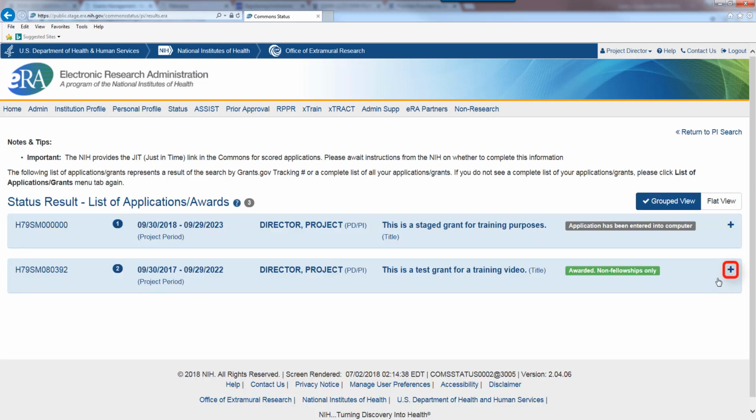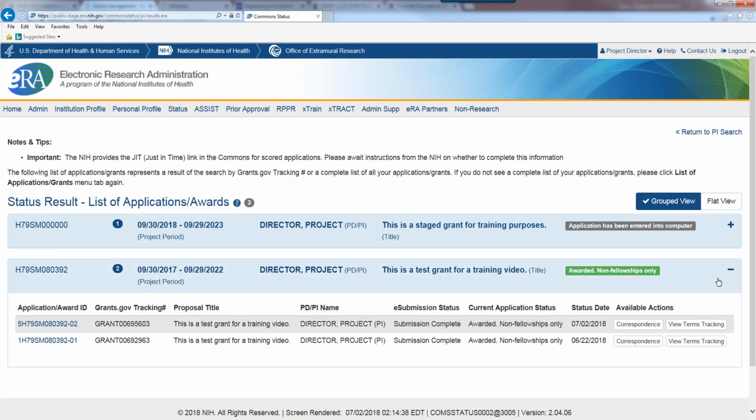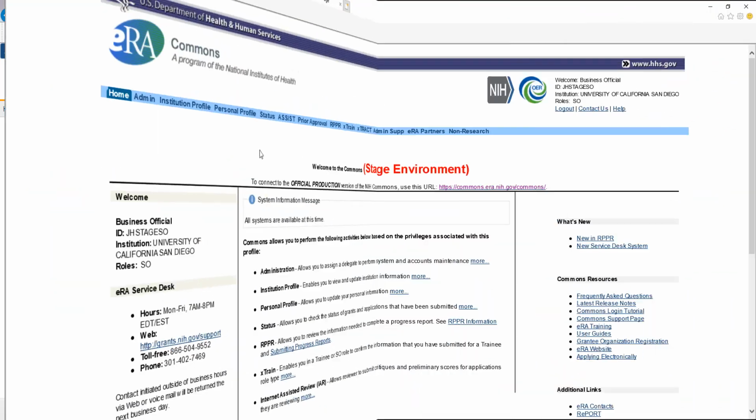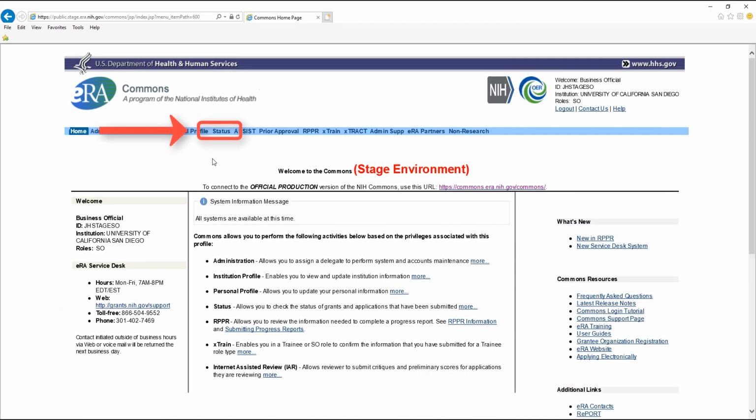Once it brings up a list, click the plus icon next to a grant to see all the applications and awards for that grant that you have access to. Once you see the application you want, click on View Terms Tracking in the Action column to open the View Terms Tracking Details page. If you're a signing official, the steps are a little different.